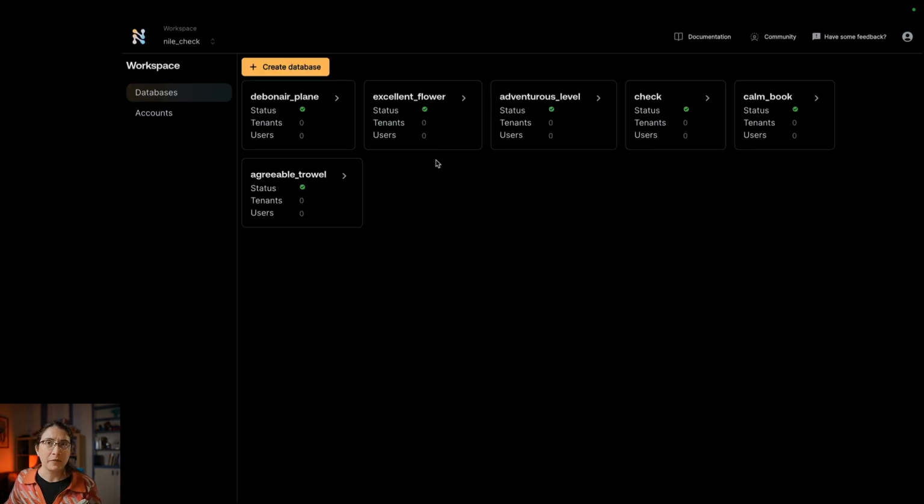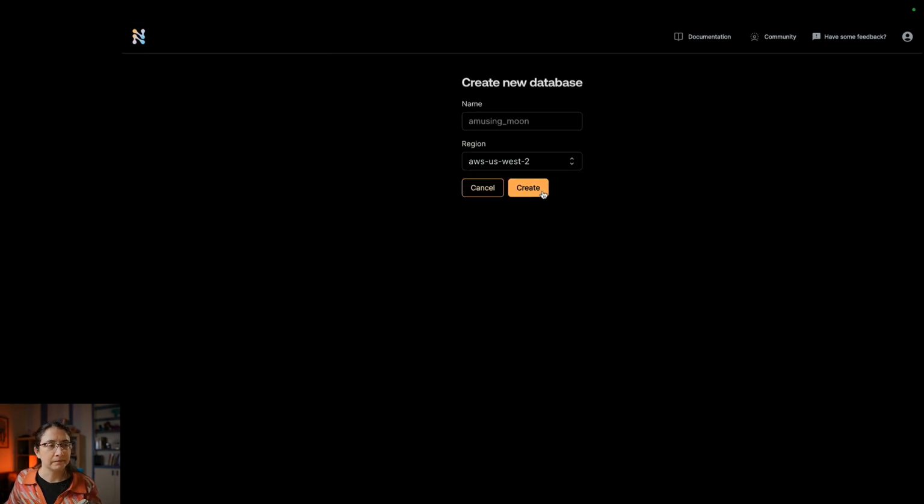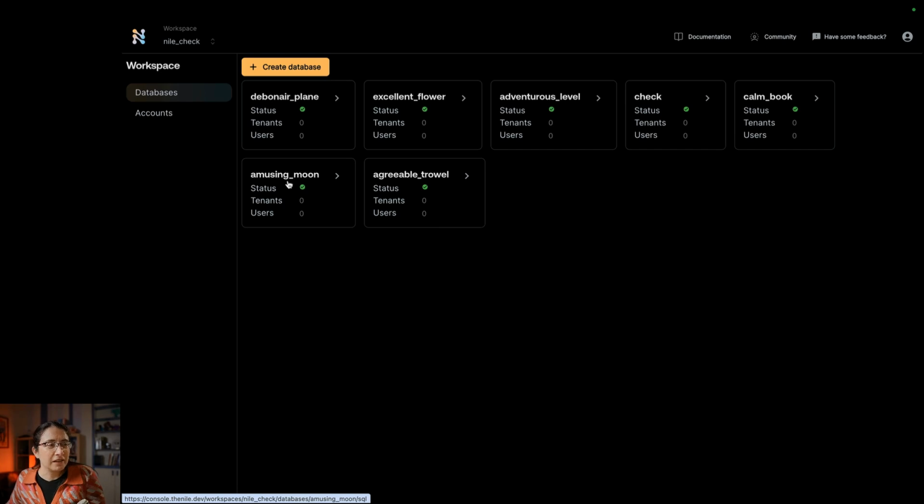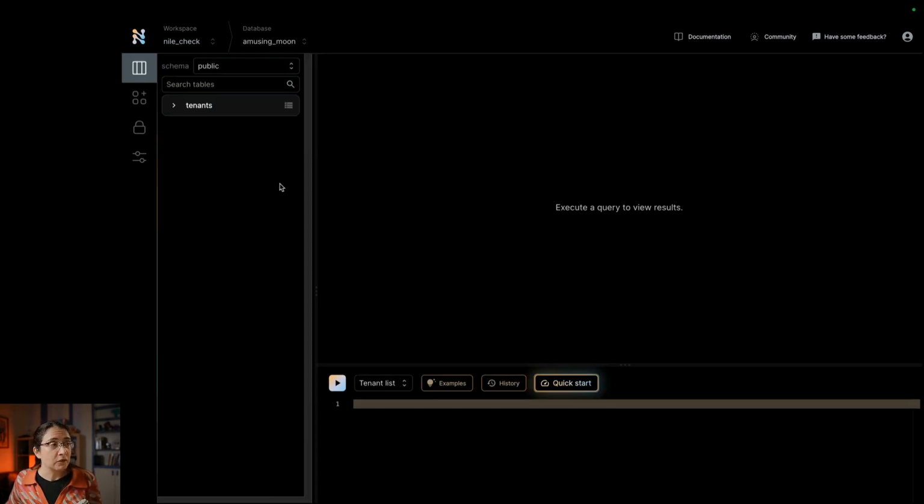Okay, so let's start by creating a Nile database. So I already have a bunch of databases, but for the sake of the demo, let's create a new one. Okay, so here's our new amusing moon. Okay, and one thing to notice is that even though it's a brand new database that I just created, we already have a table here.